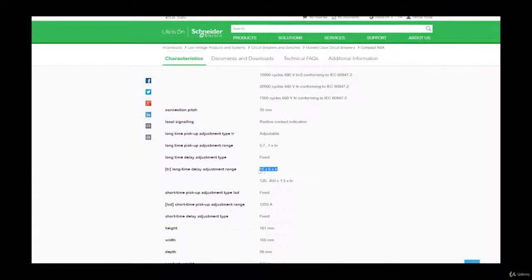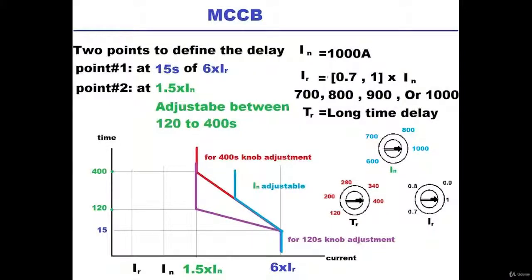Now here is the long time delay adjustment range. Here you will find your 2 points and their coordinates. So here's the first fixed point, which is at 15 seconds and 6 times IR, and the second point, which is at 1.5 times IN, with a range of 120 to 400 seconds. So this type of MCCB is the one without the IN adjustment. They give you the first point fully, the second point with one coordinate, and you can adjust the second coordinate of the second point as you wish.